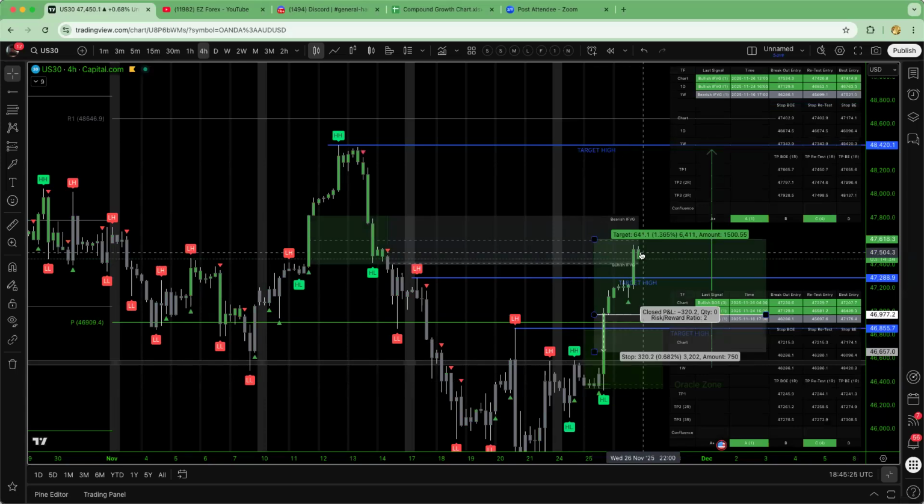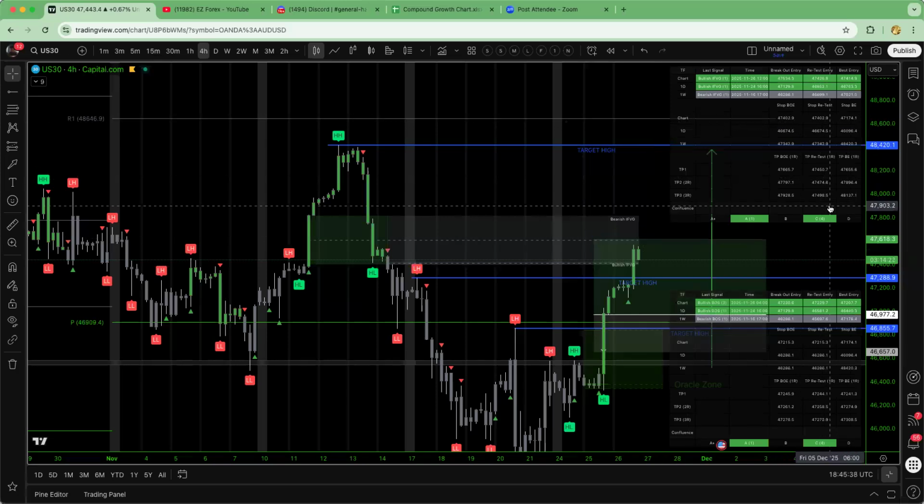Does that make sense what I said? So even if you didn't use the Oracle boxes, if you wait for the breakout and for it to line up, the confluence, you can still use the table here to work out your values. Again, I explained it in the last video, so I'm not going to go through everything in this video. I'm just trying to show people the new update today.